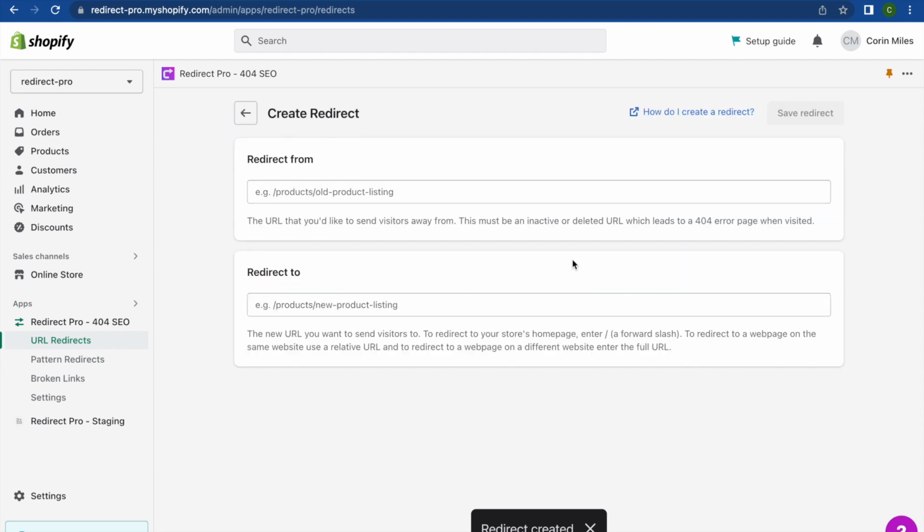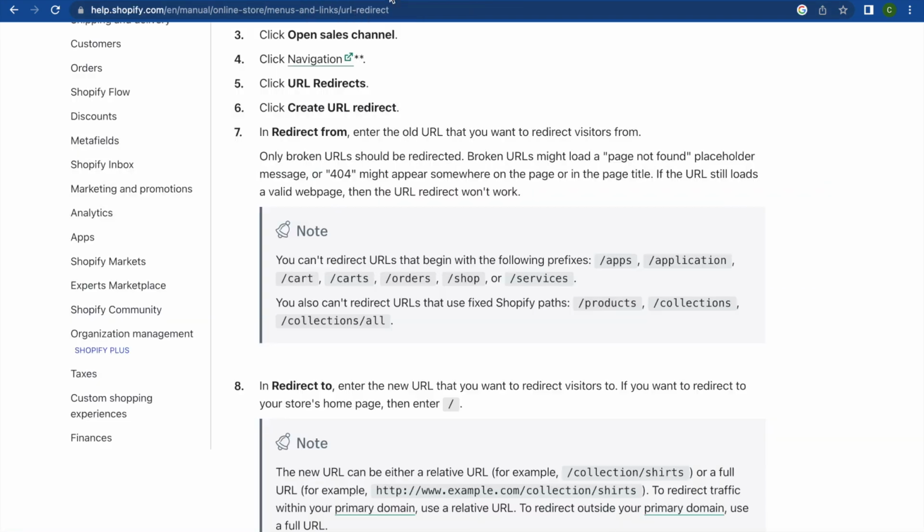Lastly, there's certain prefixes for redirect from URLs that you can't use based on Shopify's own rules. So for example, /apps, cart, orders, all of these prefixes you can't create redirects for. The link to this URL will be in the description. And you also can't redirect URLs that use these specific paths.